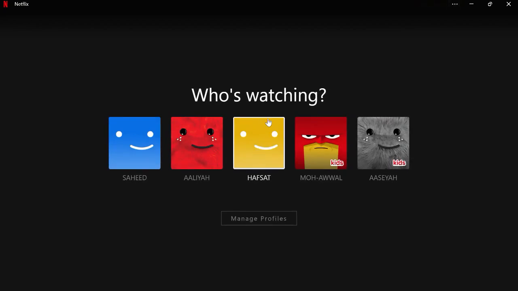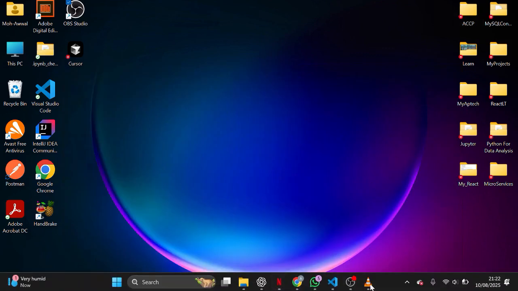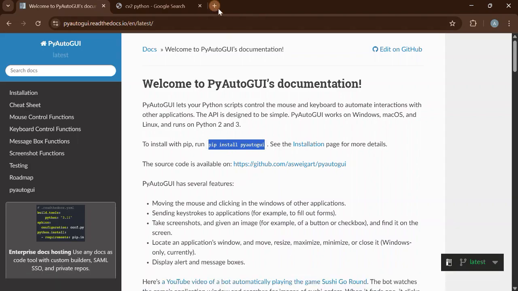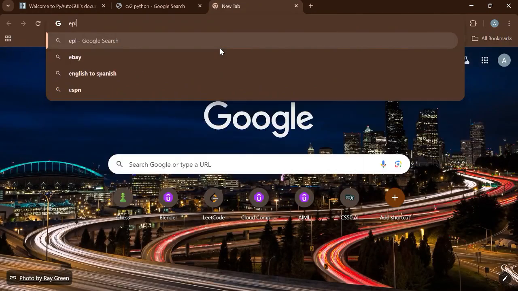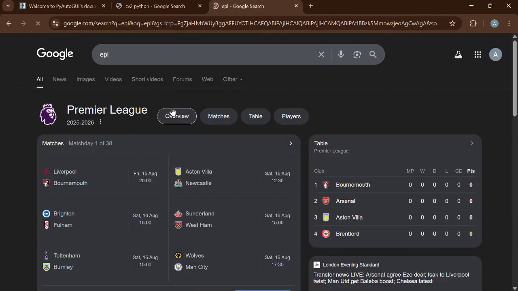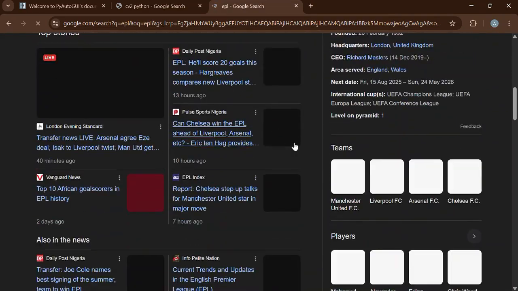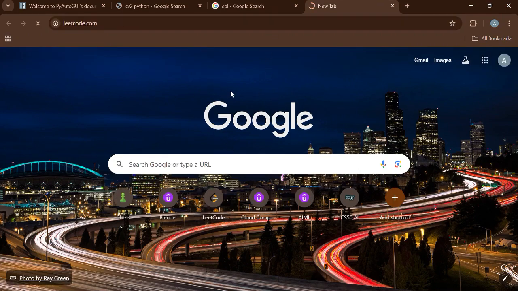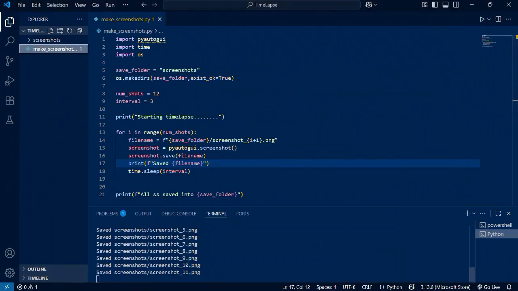Move around. Let's see who's watching. Come back. Check out VS Code again. Move around. Come back to our Google Chrome. Let's search for, let's say, EPL. Okay, when is the Premier League starting next week? Okay, move around. So I think everything should have come down. Check VS Code. Let's see what's going on, but I think it should have ended. Okay, let's check.